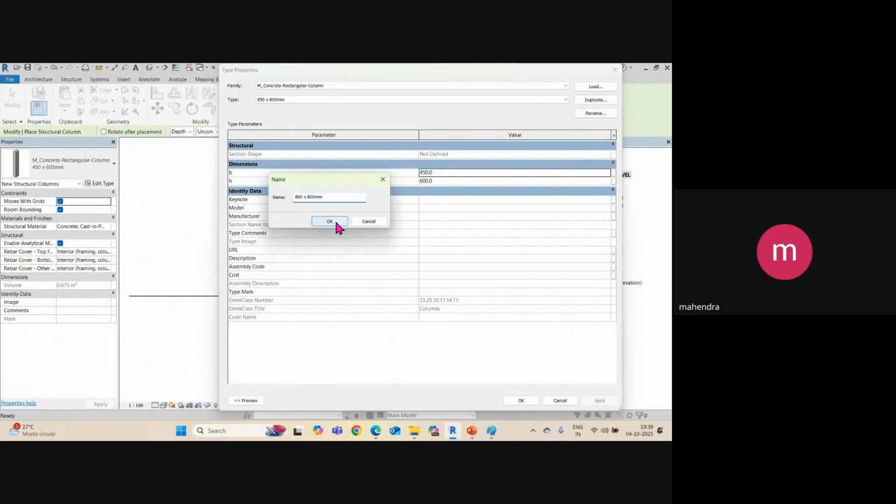Okay, and so your type has been copied, and you need to change the dimension. You can see here the B and H dimension. So just change it here to 800.